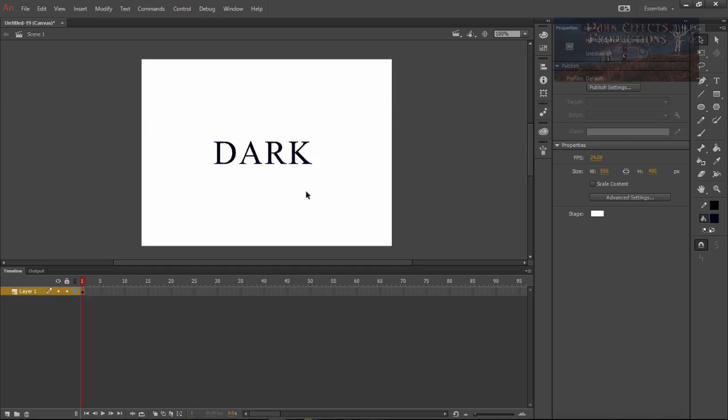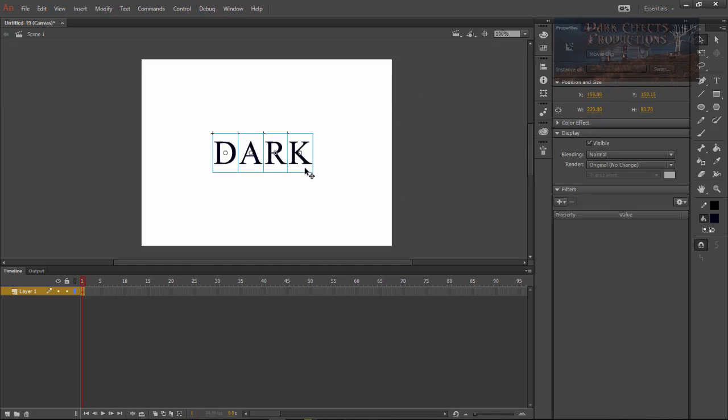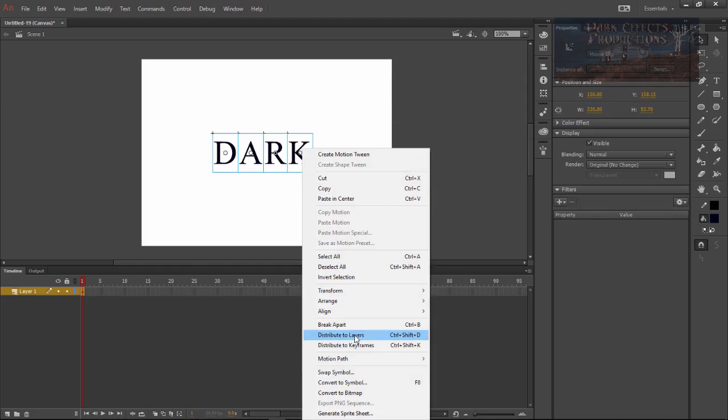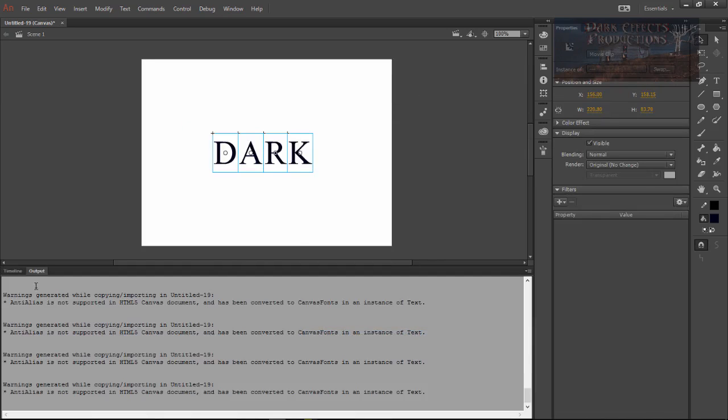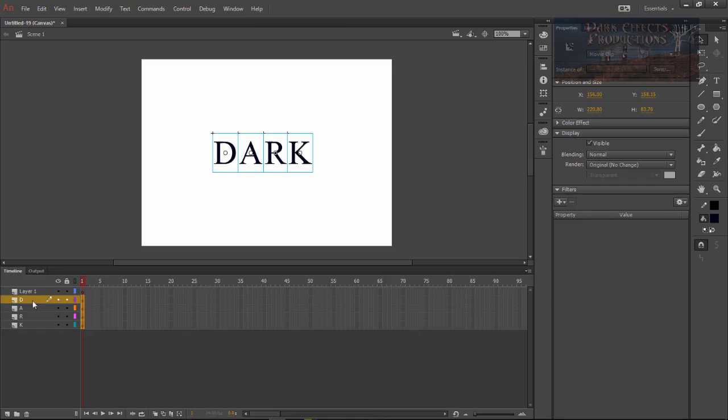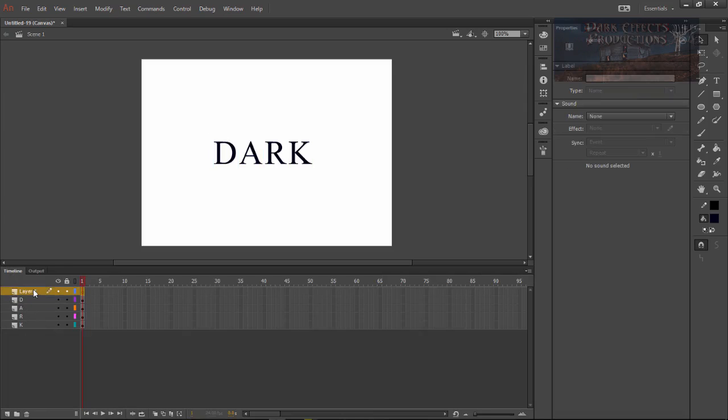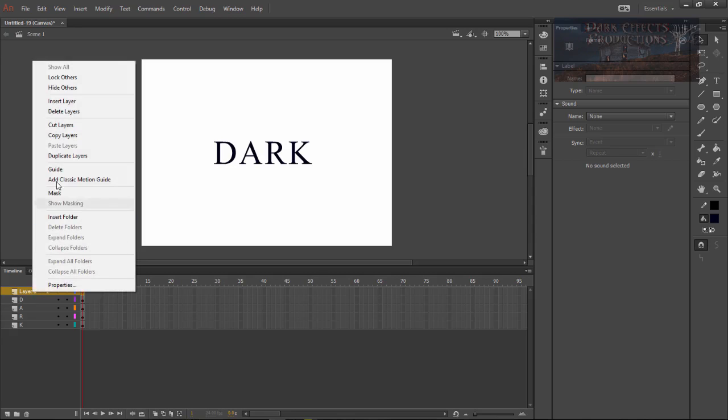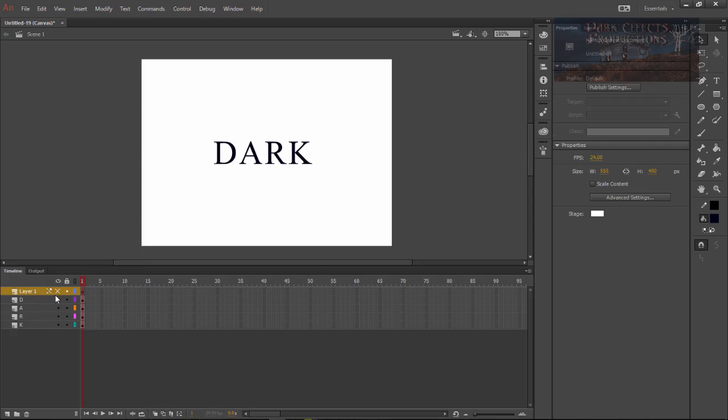Okay, so now with all of them done, we're going to select them, and then we're going to right click, and we're going to choose distribute to layers. It's going to give you output information about what it has just done. You don't have to worry about this. Click on the timeline and you will see each one of our layers right here. Our very top layer is our original. You can either right click and choose to cut layer or delete layer, or you can simply hide it.